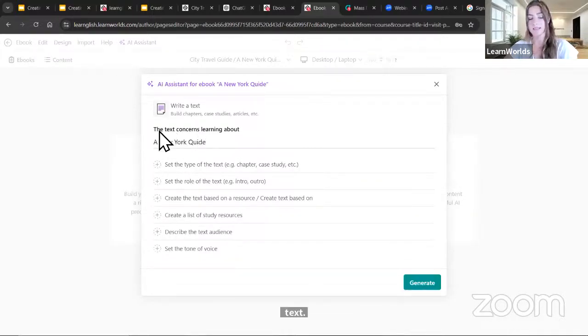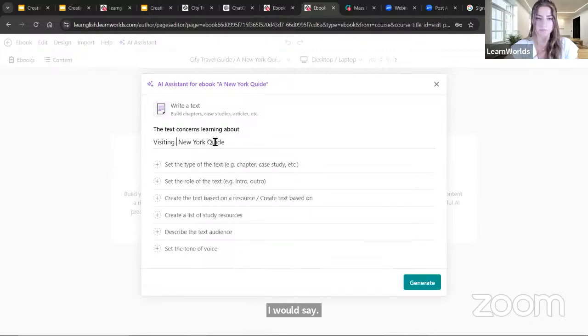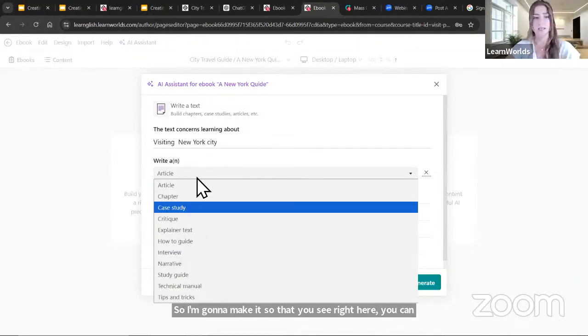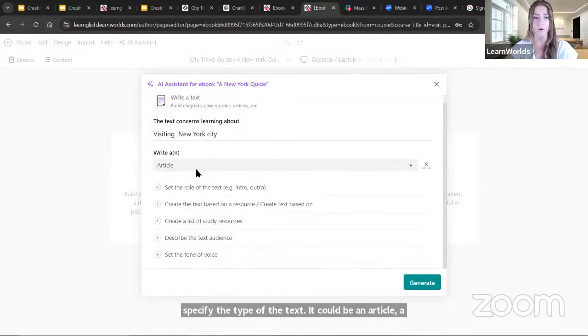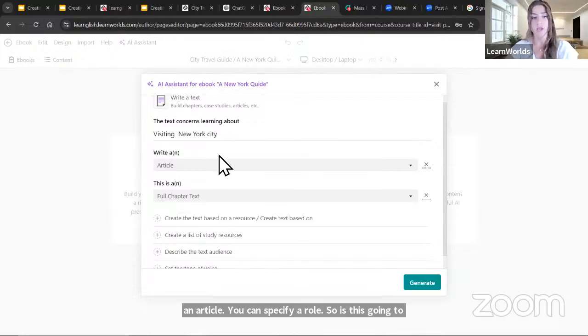So what is this? It tells you that the text concerns learning about visiting New York City. So I'm going to make it to that. You see right here, you can specify the type of the text. It could be an article, a chapter, so the list goes on and on. I'm going to go for an article. You can specify a role. So is this going to be an introductory, or just a full chapter?